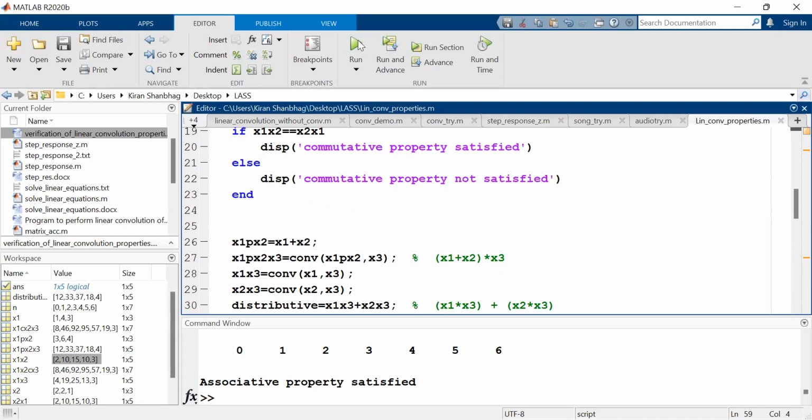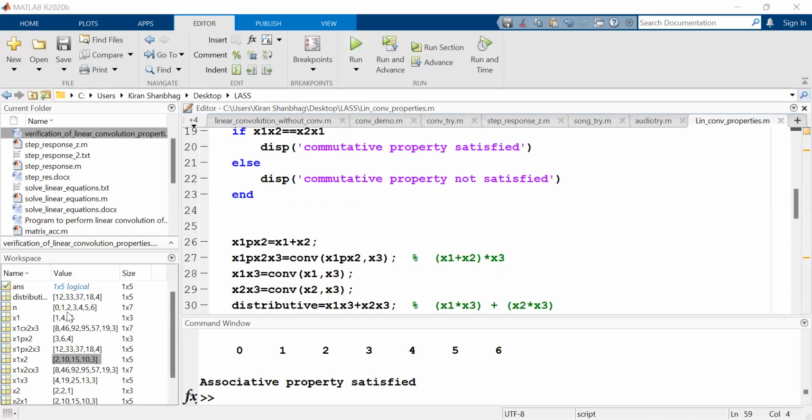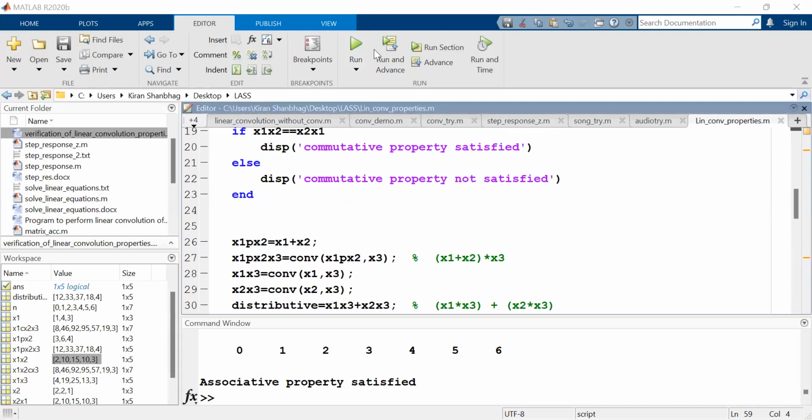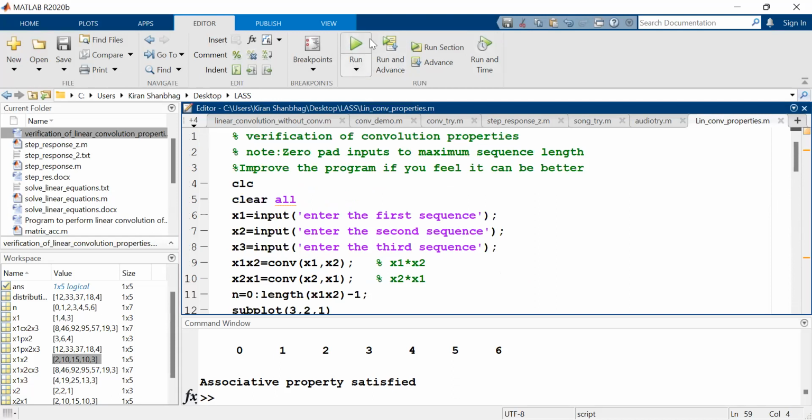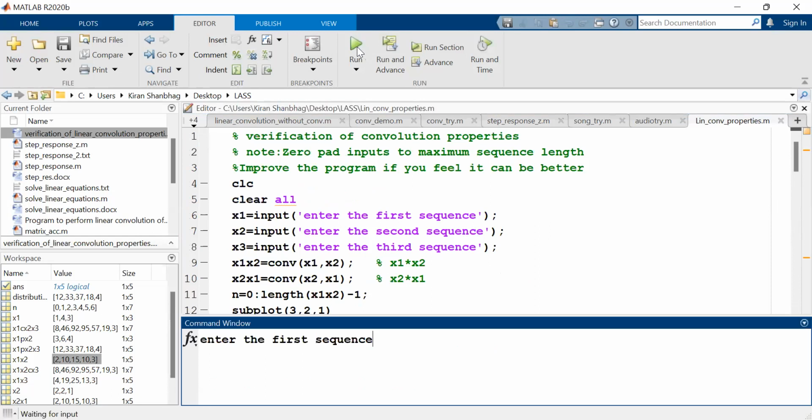The best method is to go to this particular command. If you want to debug and check each and every step, then only select an individual line and run. Otherwise, simply go to the editor, click this particular green button with the run on it, and there you can see it has popped up.